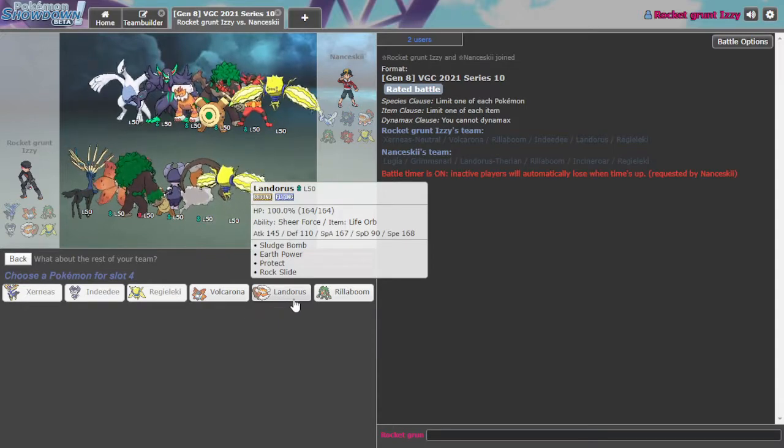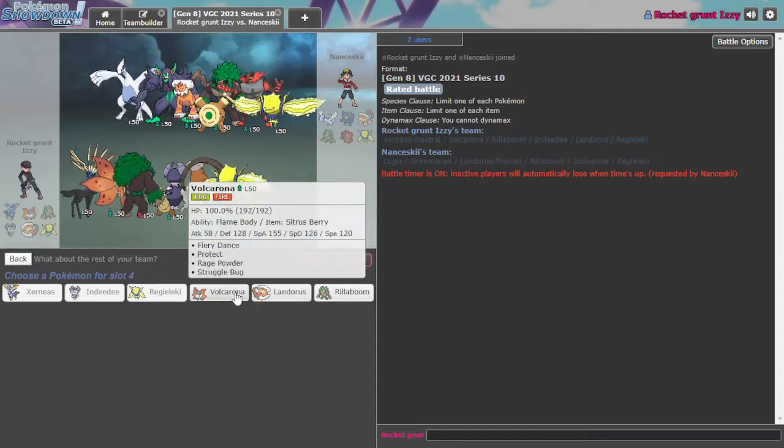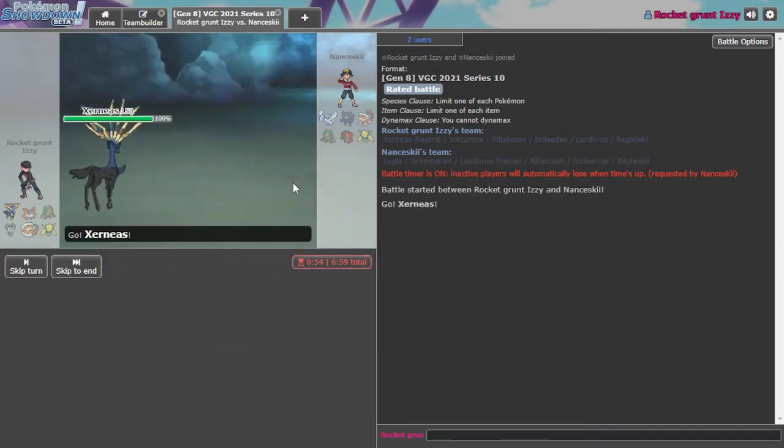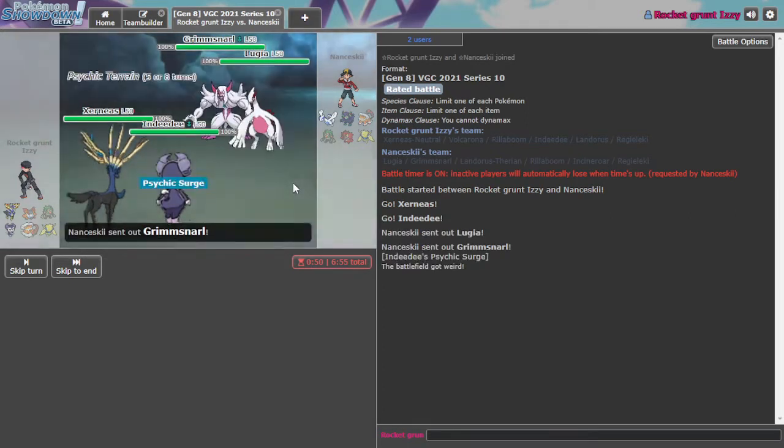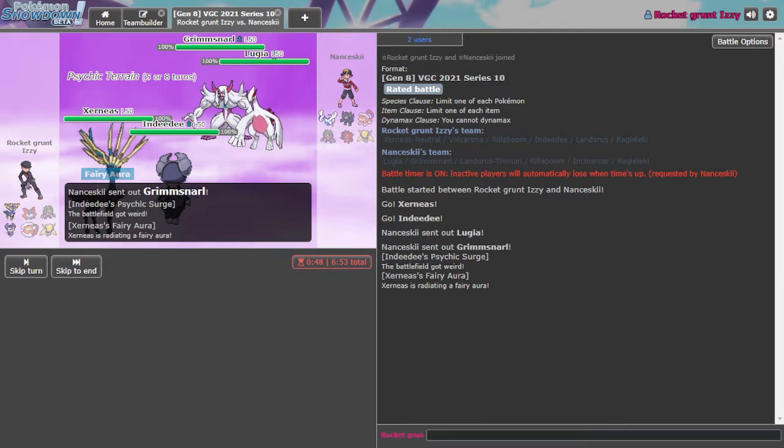I could run a Volcarona, or I could run Landorus. Which would be better? Rona doesn't really do that much, but it does lower special attack. And it provides me with something to do against the Rillaboom. So I'm gonna lead that, yeah. I'll be fine. Okay, so he just lead off with these two, that's fine.